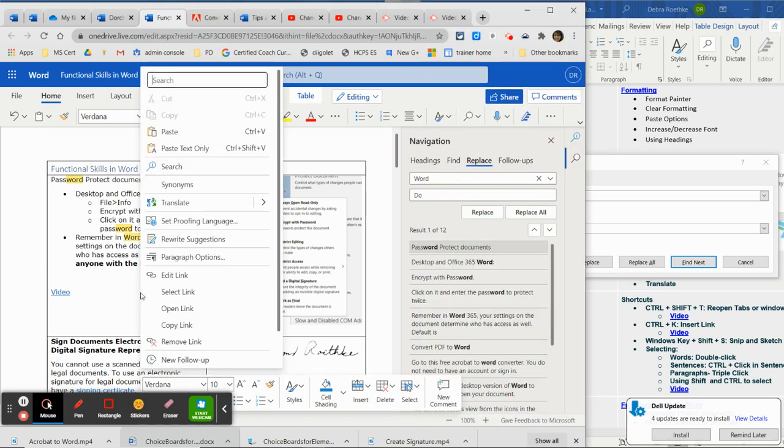So it's a great tool to be able to take the years out of one document and make it into a new document for the new year. Find and replace.